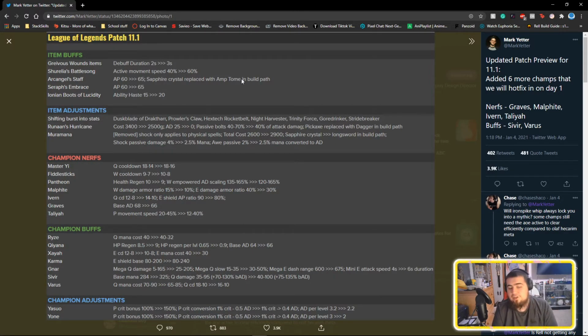Champion adjustments. This one's a very hot take on a hot topic to discuss. So Yasuo and Yone's passive crit bonus has gone from 100% doubled crit to 150% crit. And this is huge because now that means that they could get two crit items and have 100% crit. As it stands now, they could buy two crit items, be at 80% crit, and then buy another crit item, be at 100% crit, and have the excess crit roll over into AD.